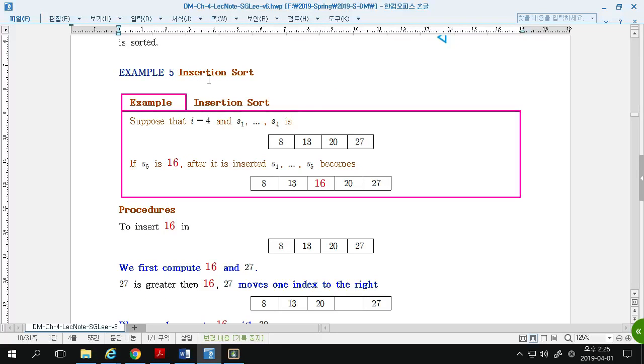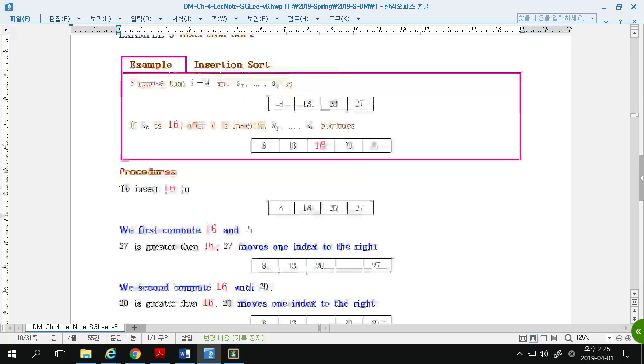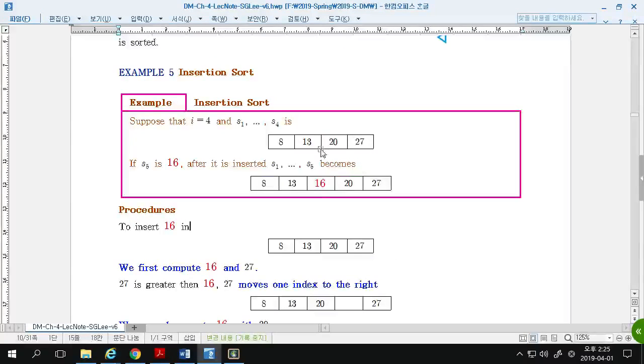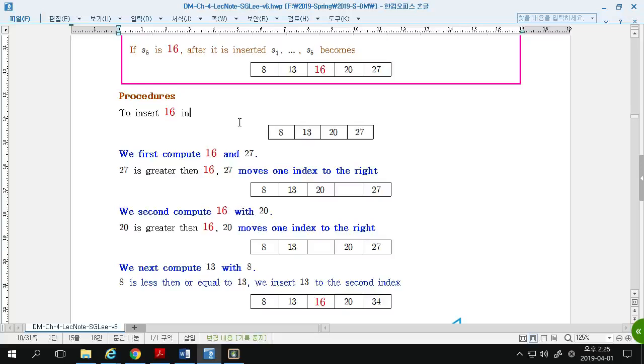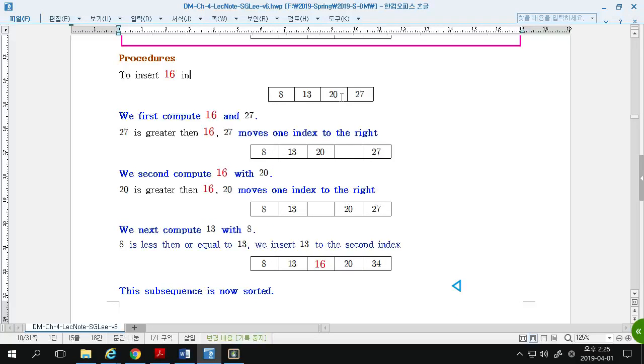Example 5 shows how the insertion sorting algorithm works. Suppose we have 8, 13, 20, and 27, and add S5, which is 16. We want to put this number in the right position in increasing, non-decreasing order. So it should be located between 13 and 20. How? This algorithm works like this. Insert 16 here. Compare 16 and 27. 27 is bigger and 16 is smaller, so it's in opposite order. So we change it.